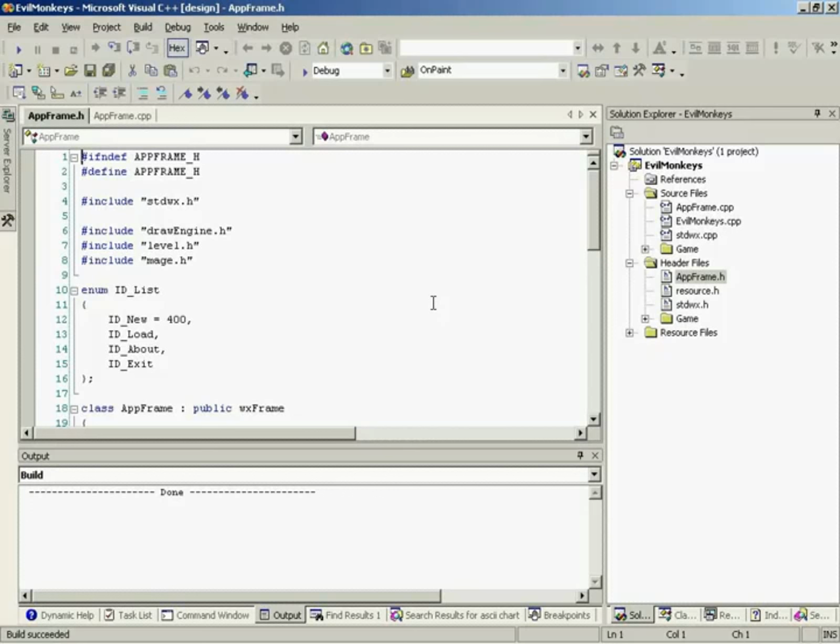Okay, in this lesson, what we're going to do is take a look at getting some timer and user input functionality in place inside of our new Evil Monkeys game. That's right. Right now, all we're able to do is render out a single frame. That's not very interactive. No, not at all.